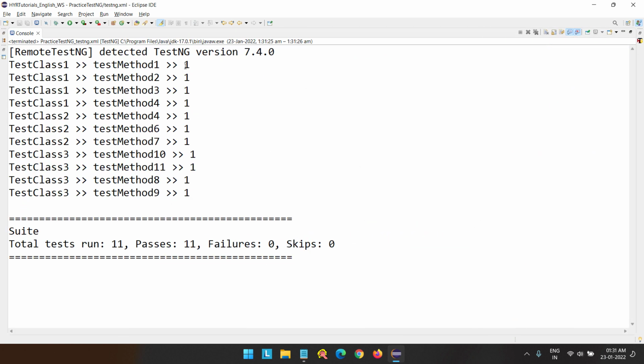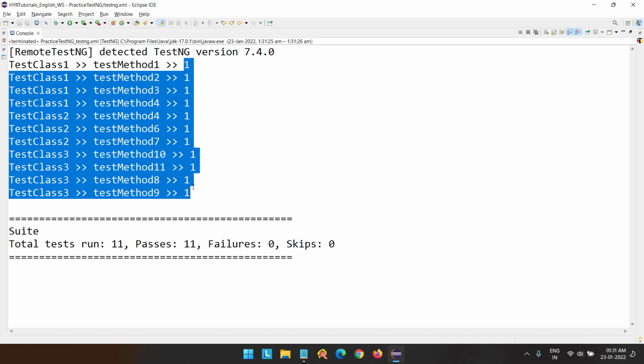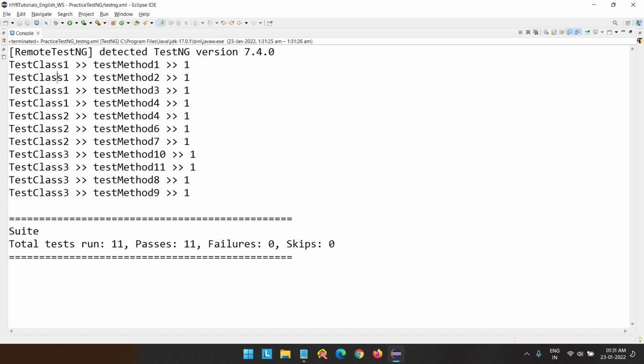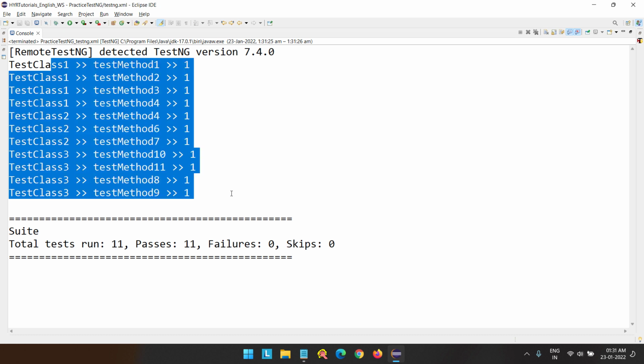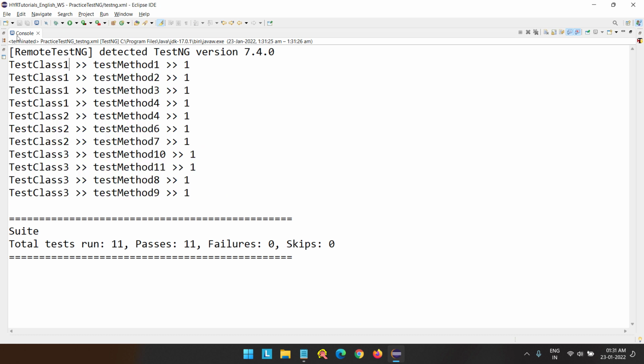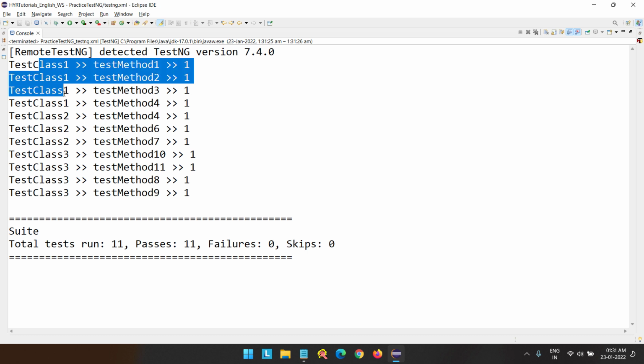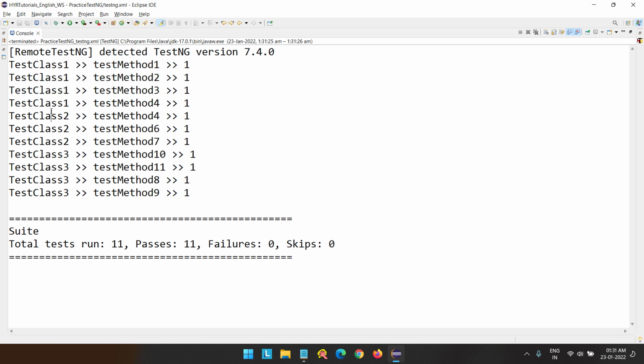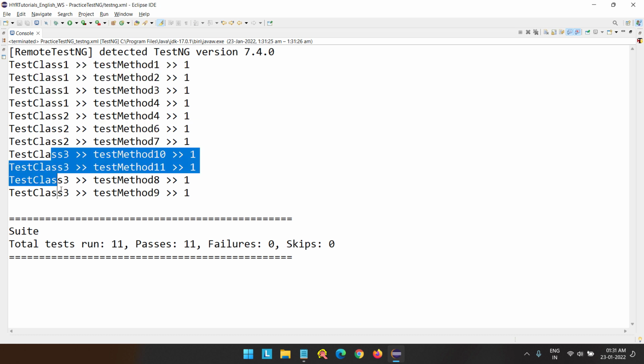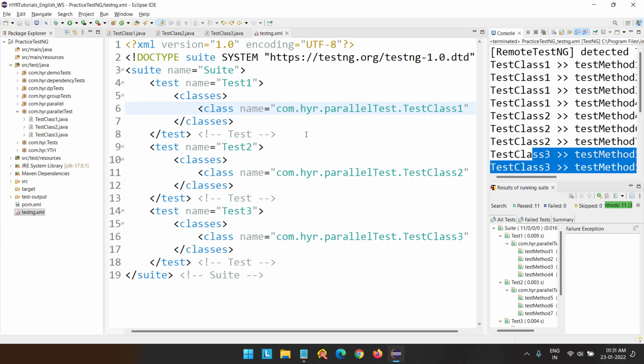If you go here, you can see the thread ID is only 1. That means only one thread is created by TestNG and all the test cases are executed within that thread. First test 1 is executed, which has test class 1, then test 2, which has test class 2, and then test 3, which has test class 3. All are executed in the same thread, correct? One after the other, that is why we call it sequential execution. Now let's introduce the parallel execution concept.